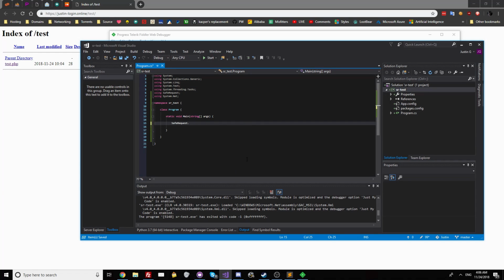So to start using SafeRequest, go ahead and create an instance of the class, and we'll just call it SafeRequest. There's only one parameter that you need to pass. It is a string, which will be used to derive an encryption key. So that directly is not the encryption key. The string will be hashed, and then bytes will be derived from the hash, which will work as the encryption key.